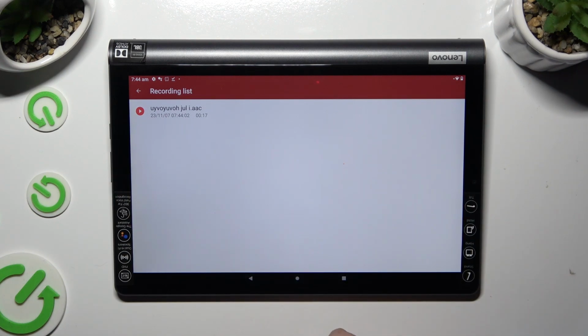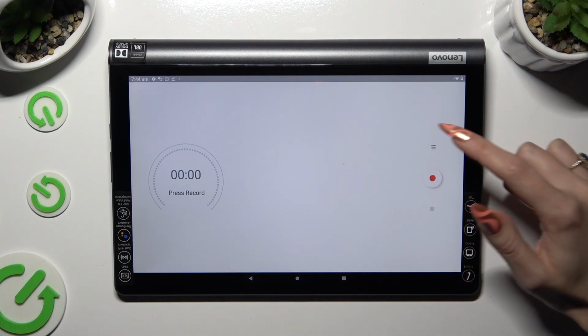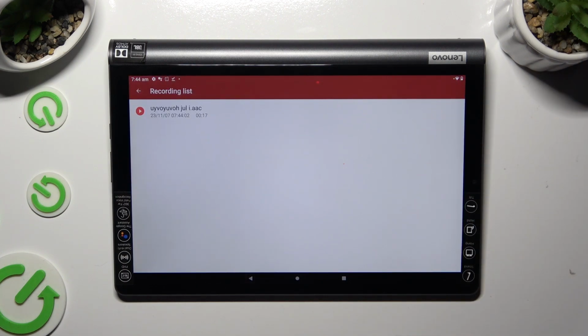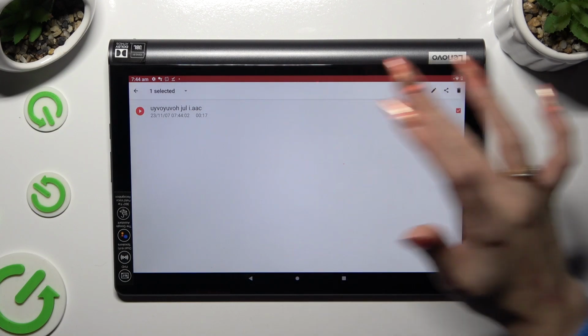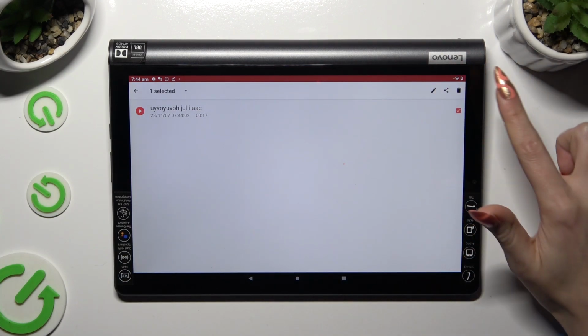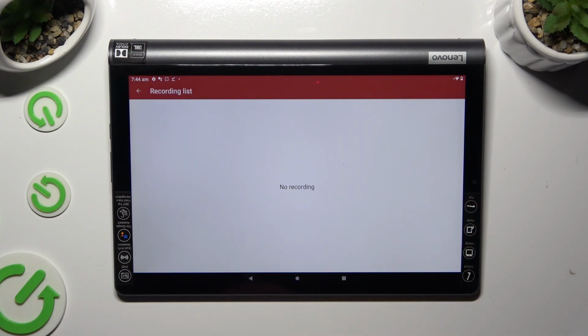If you wish to access list of your recordings from the main screen, click on this button with 3 lines. To play your recording, tap on it. And in order to delete it, hold it and tap on bin icon at the top right corner. Lastly, confirm your choice in the pop-up.